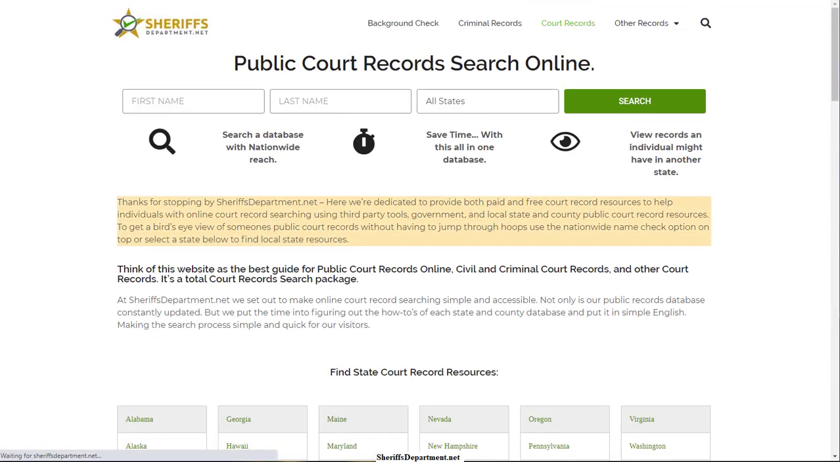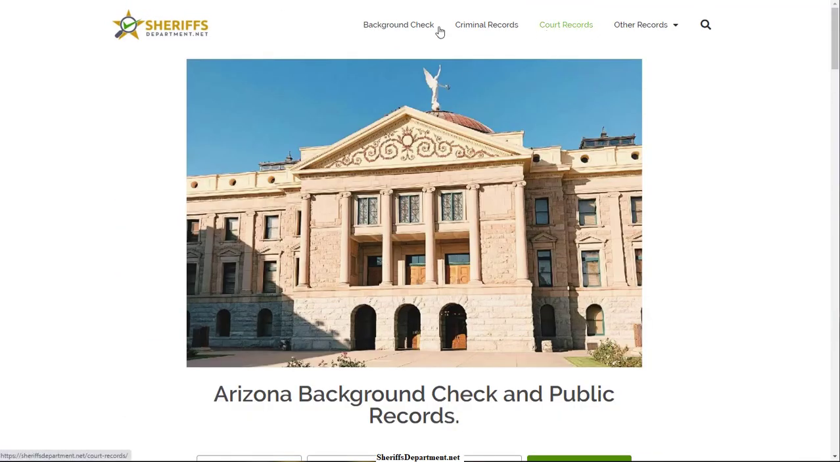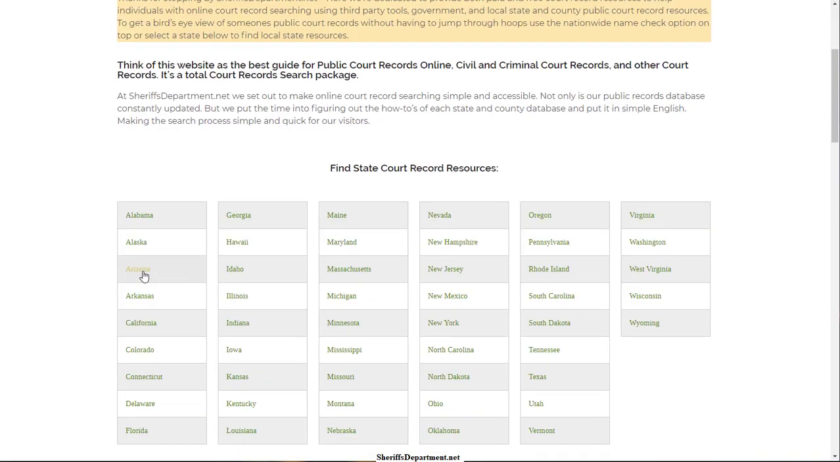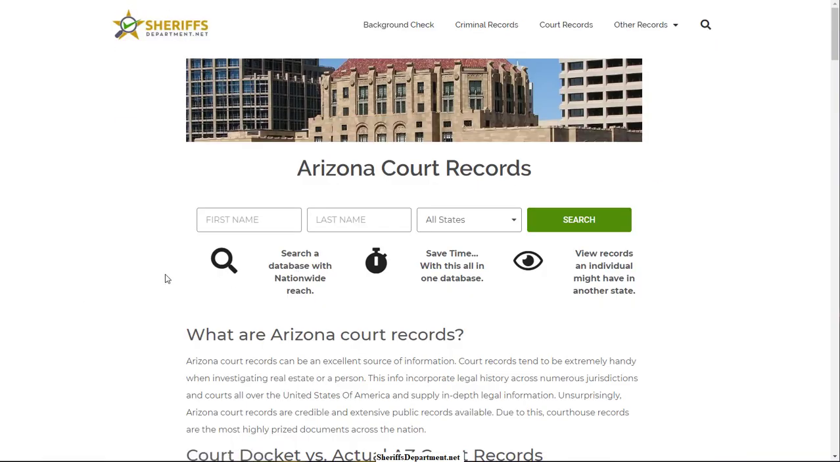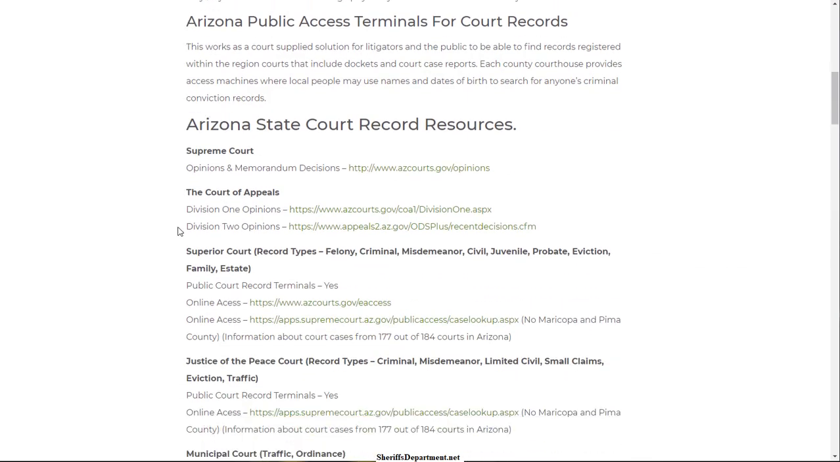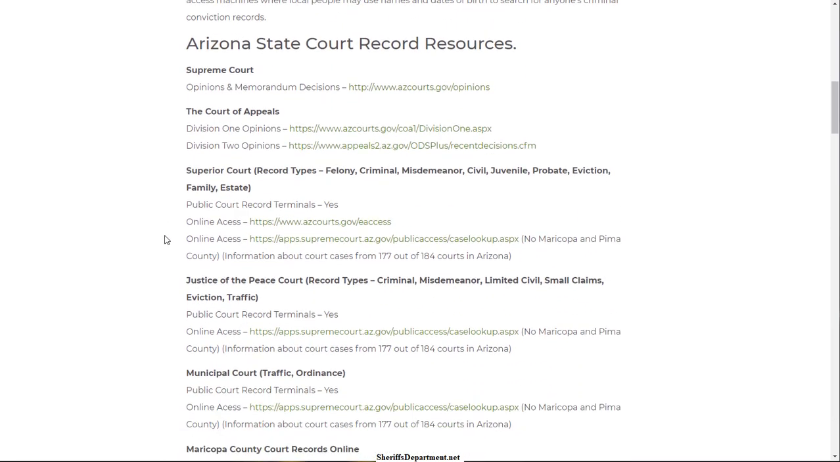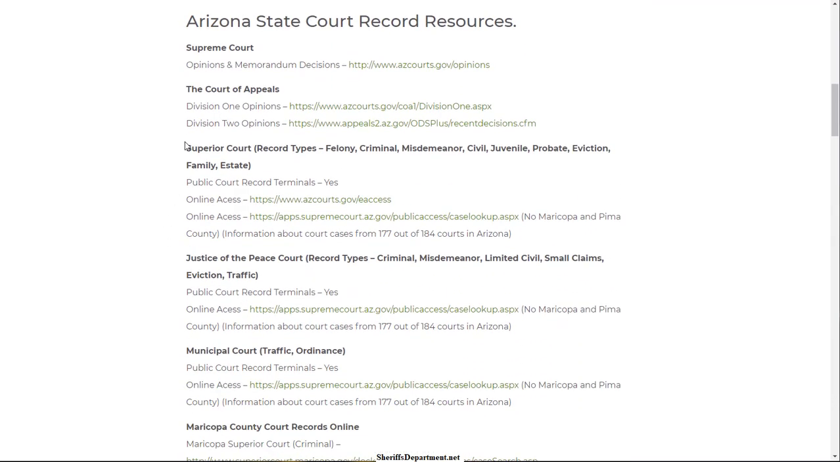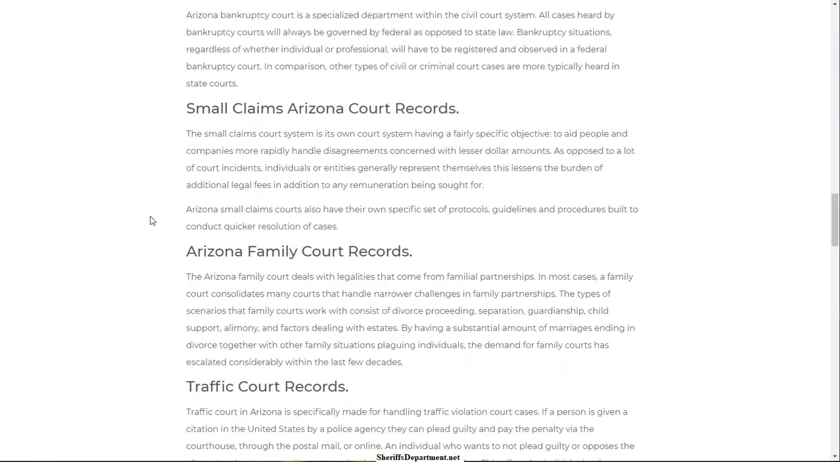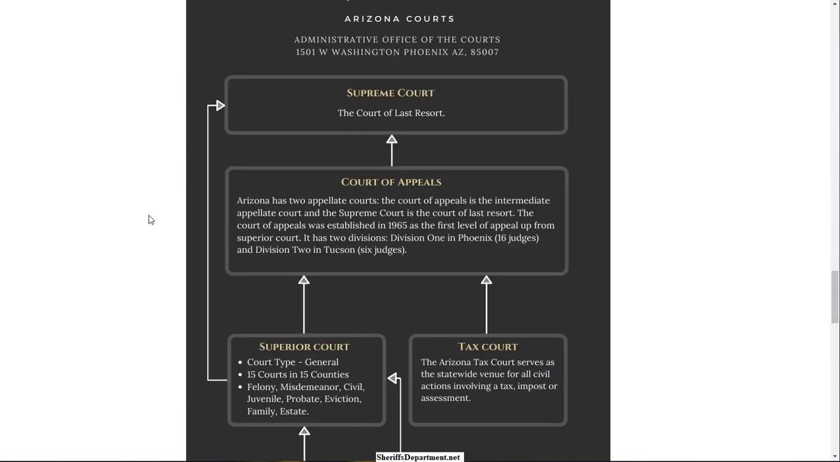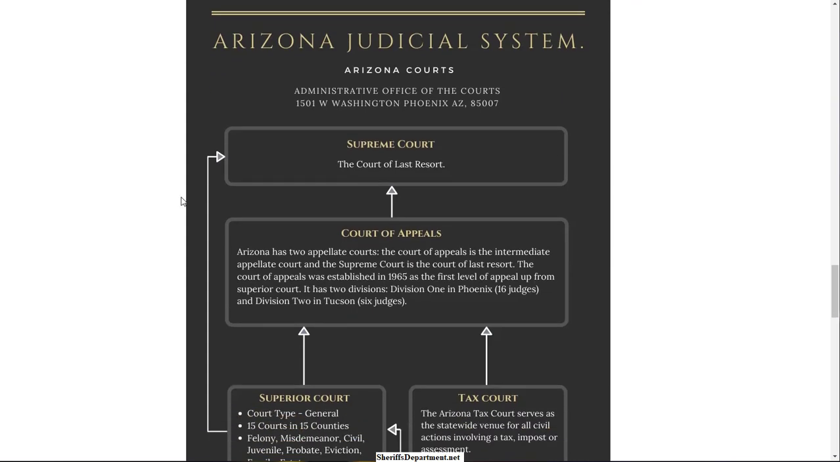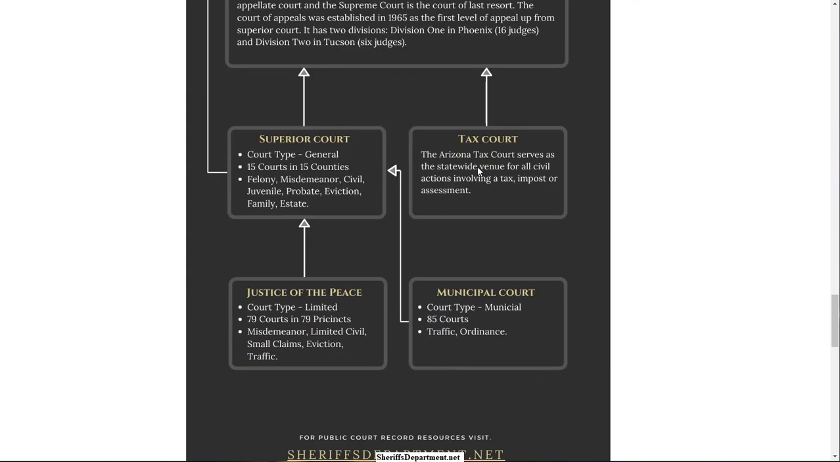So I'm going to go ahead, and we have a court record specific page with all the resources, and it actually breaks down how the court system works in every state. So if you find one database for court records, don't necessarily assume that that's the only one. I have a little visual representation here, and this is just for Arizona, and you have multiple courts.